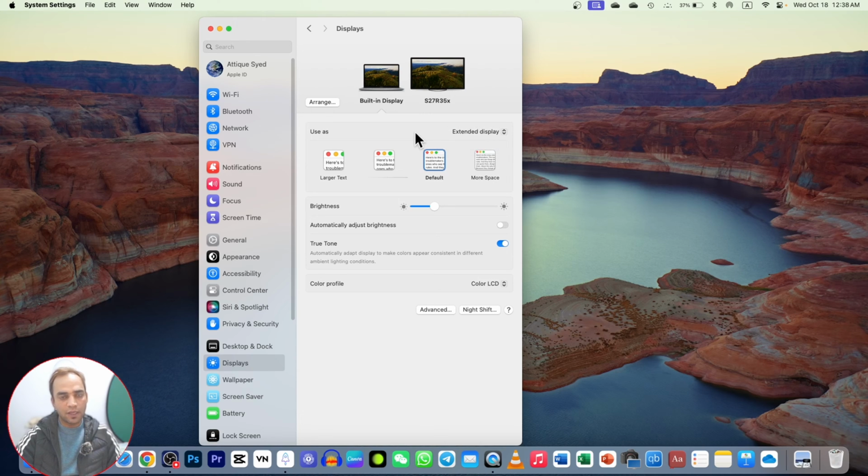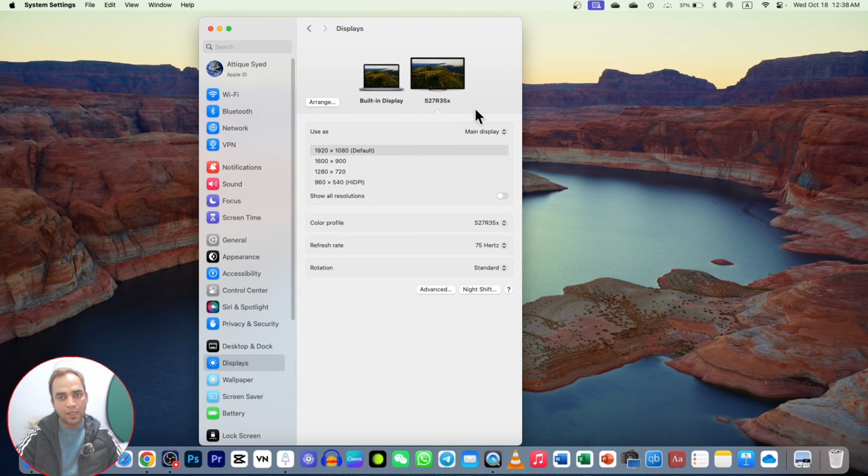So it was working perfectly fine. I could see things on my laptop screen and on my external monitor as well. But once I chose Extended Display, it simply means that my MacBook extends my display to the bigger screen. The base resolution of my Mac is 1440 by 900, but now it extends my base resolution to this one, 1920 by 1080.